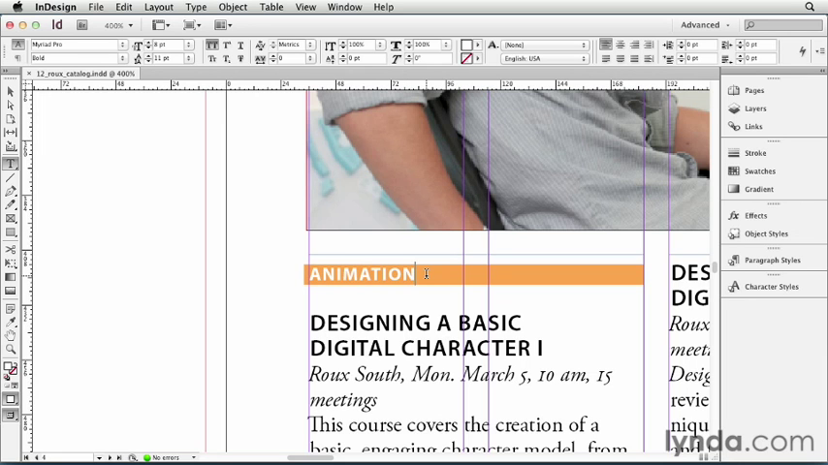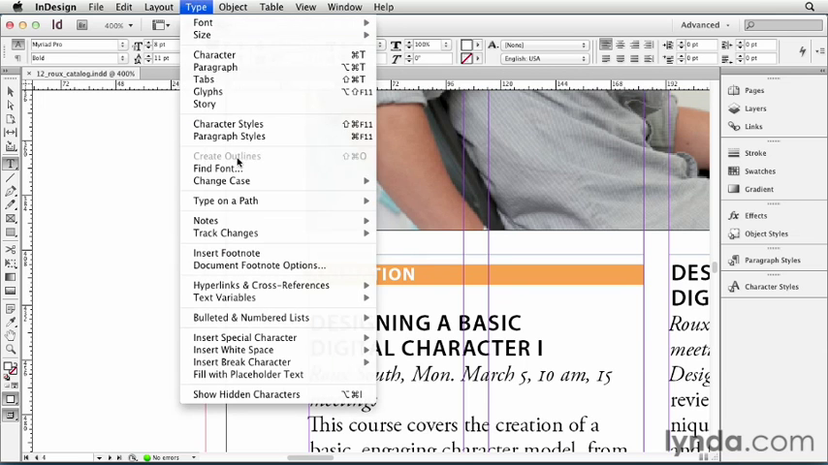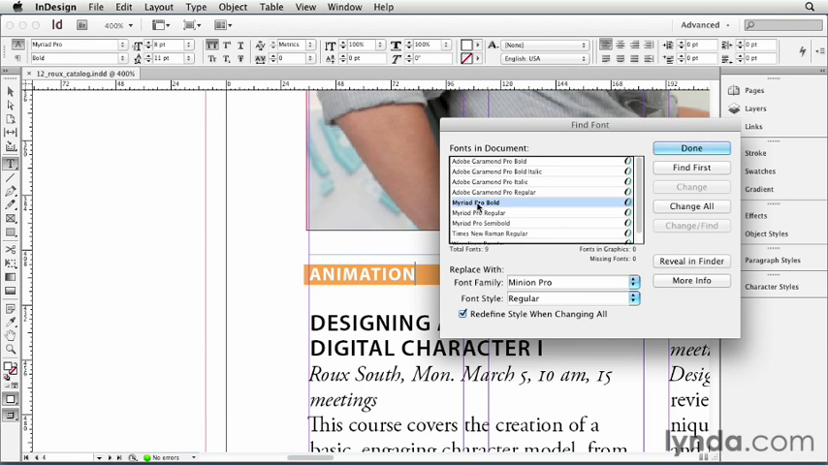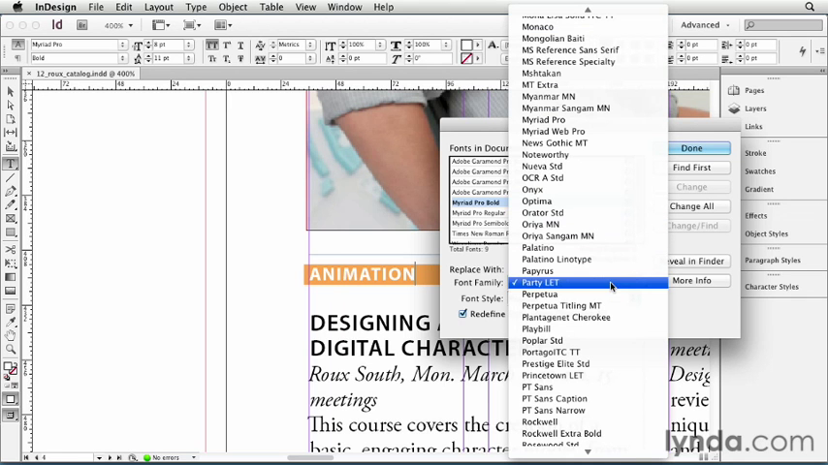Now let's say my art director says, I don't want to use that font. I want to use a different font. Instead of having to go through your whole document searching for that font, you could simply go to Find Font in the Type menu, choose the font in the list, and then replace it with a different font. In this case, I'll replace it with a font called Party. But honestly, you could just choose any font randomly from the list here.